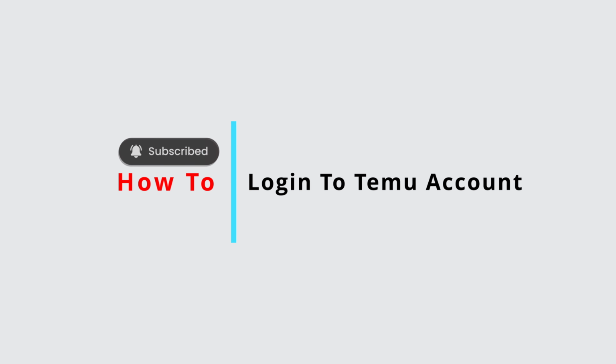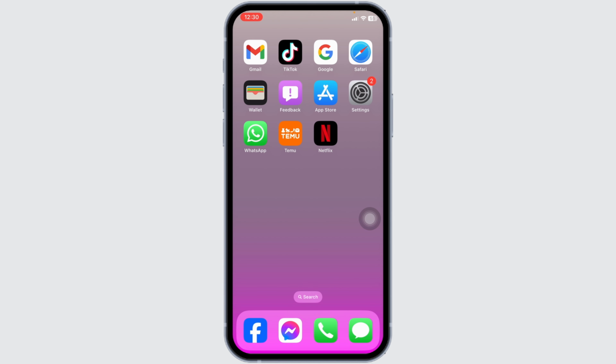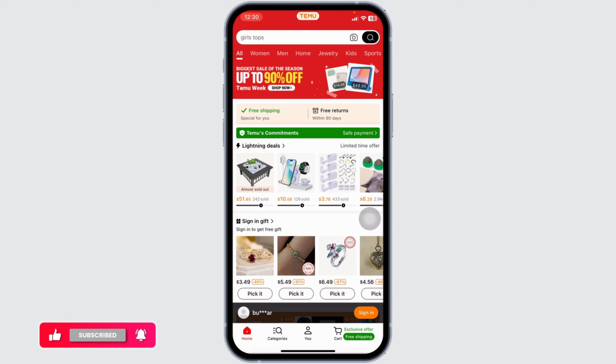Let's get started. You can easily log into your Temu account using the browser, or you can download the app. For this video, I'm going to use the app. You can head over to the App Store or Play Store, then search for the app Temu and download it. Once the download process is complete, launch it. You'll land on this kind of page.